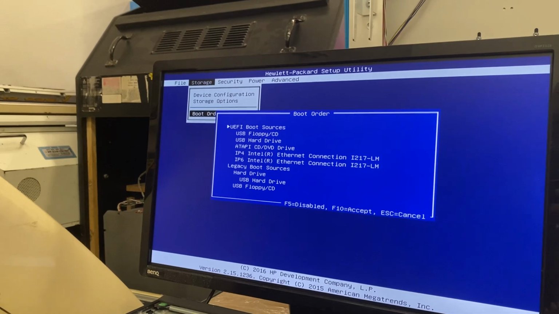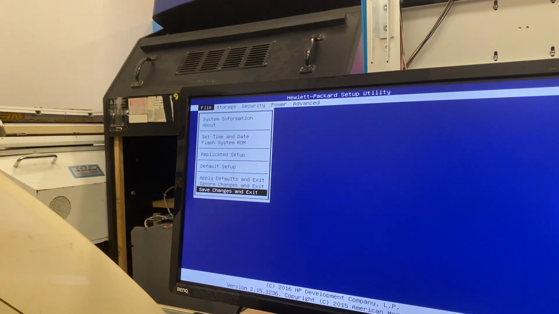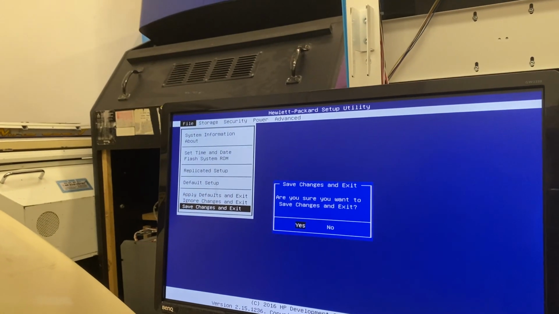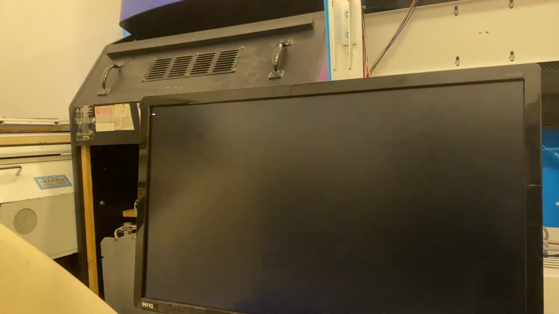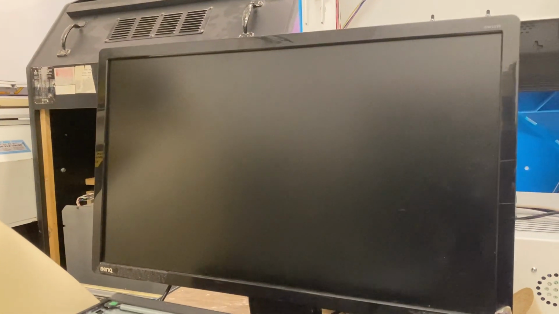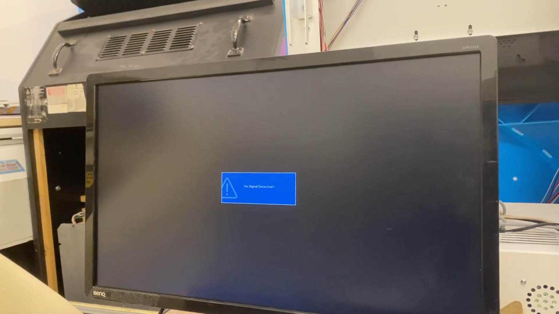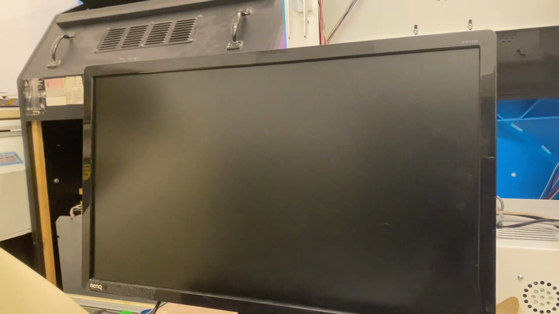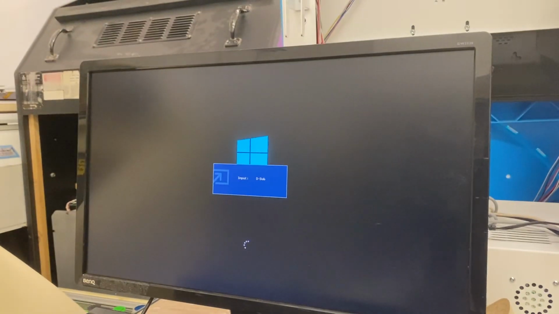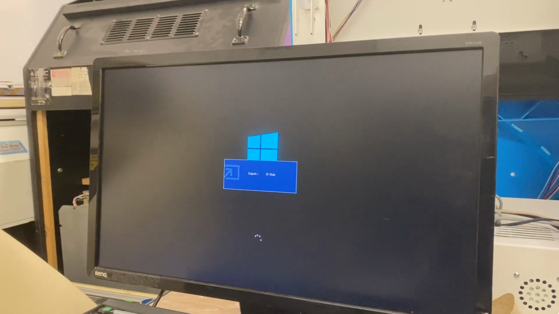Now, accept it by F10, click File, Save Changes and Exit, save it. And now the computer will reboot and it will boot your hard drive, just like that. So yeah, we are booting into Windows.